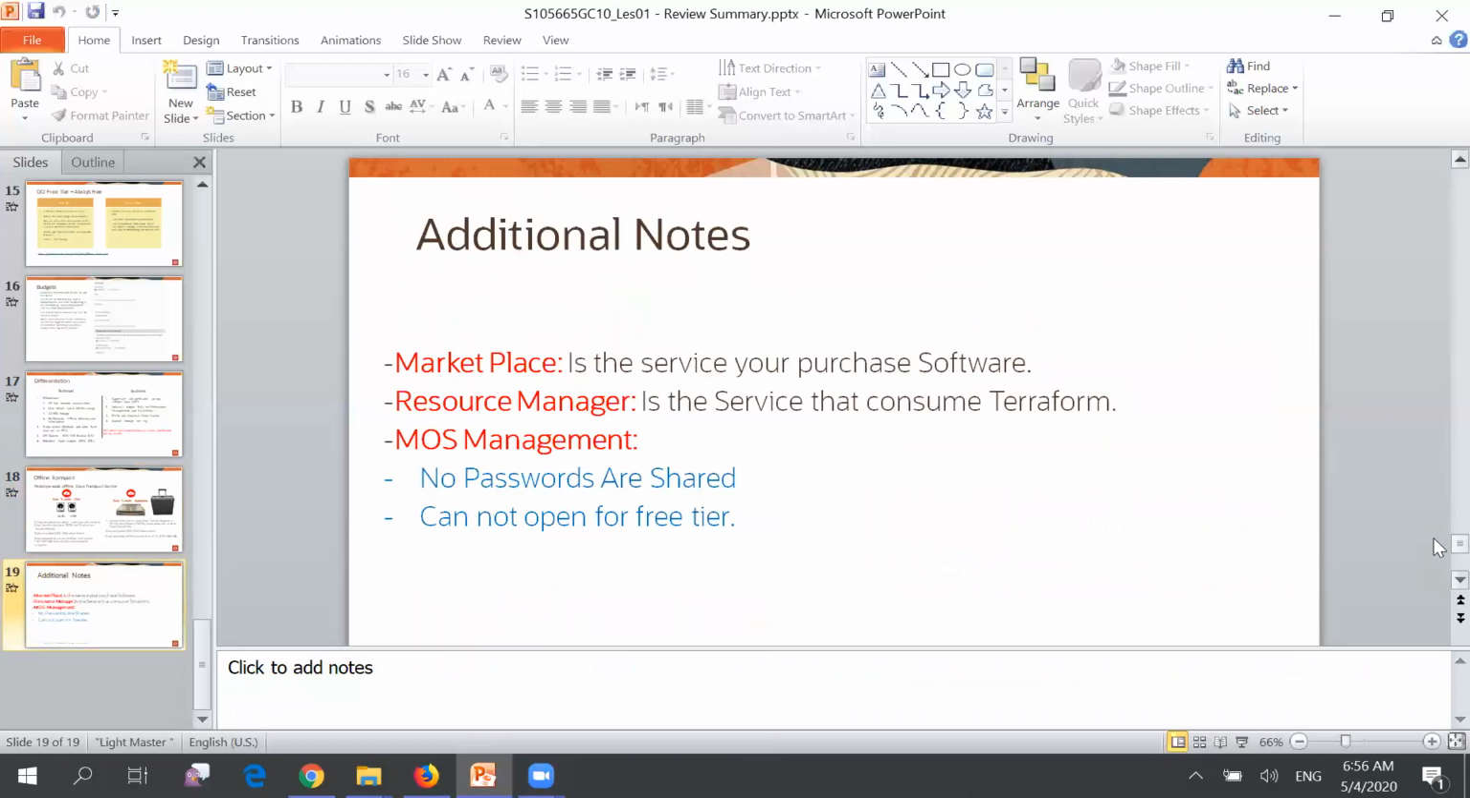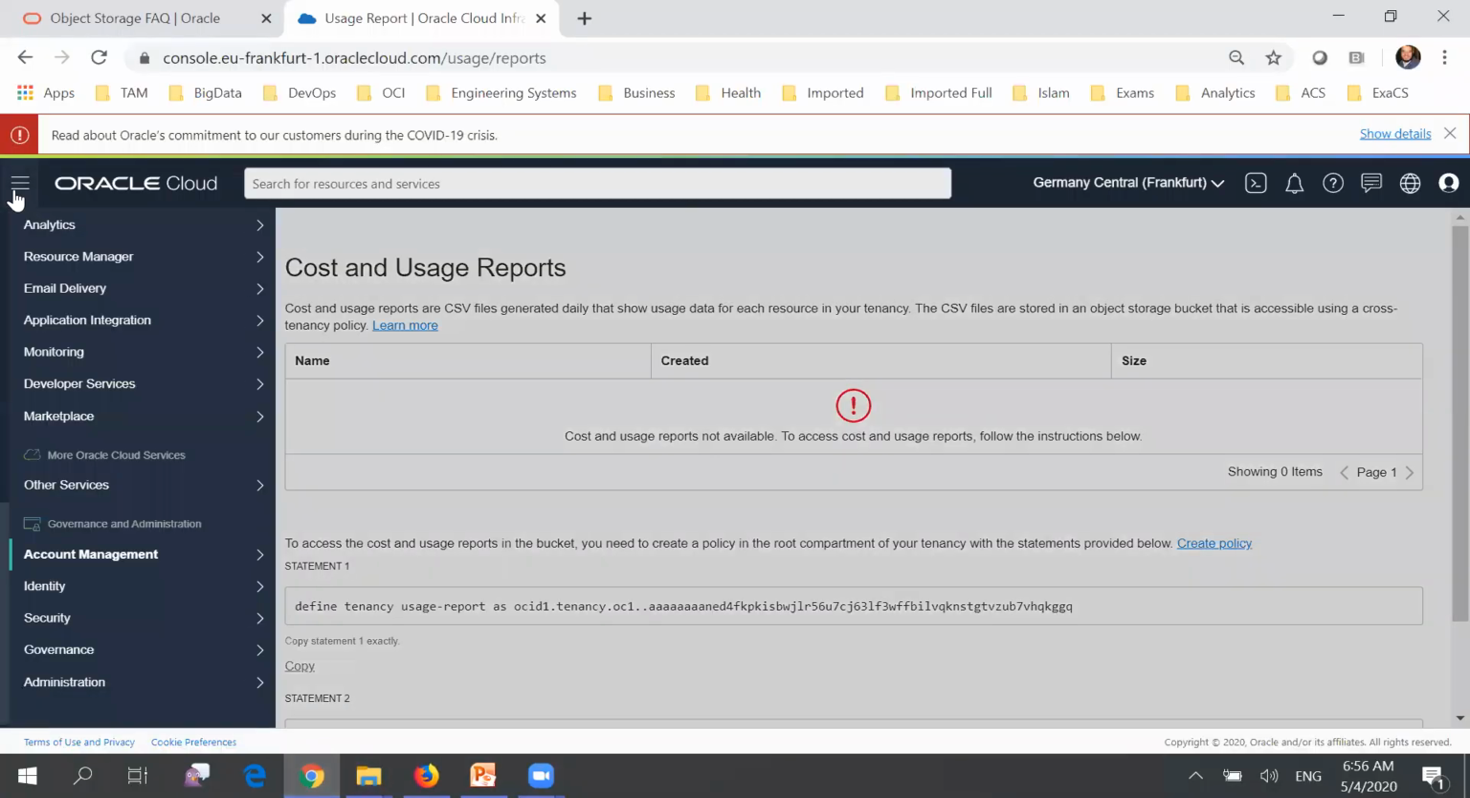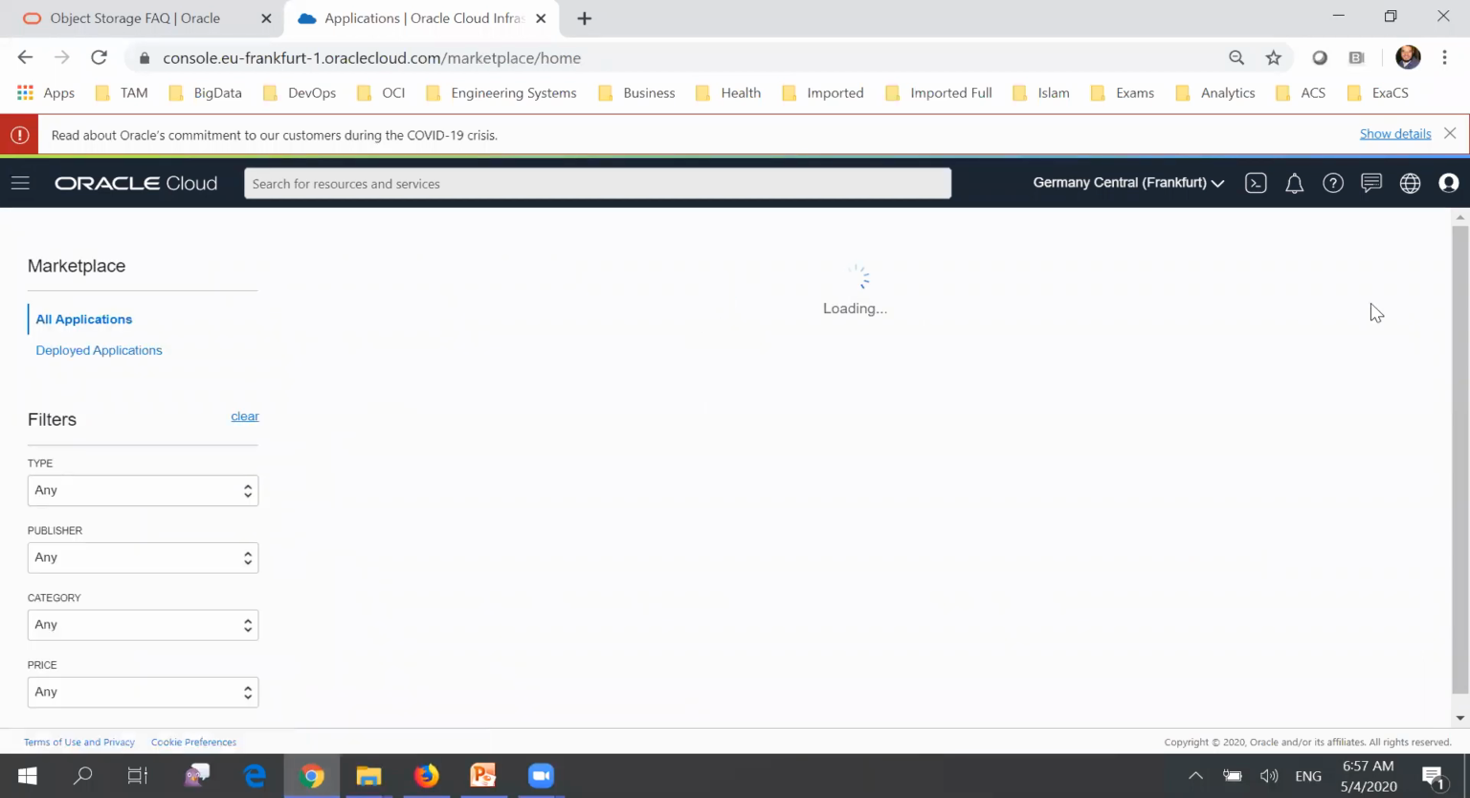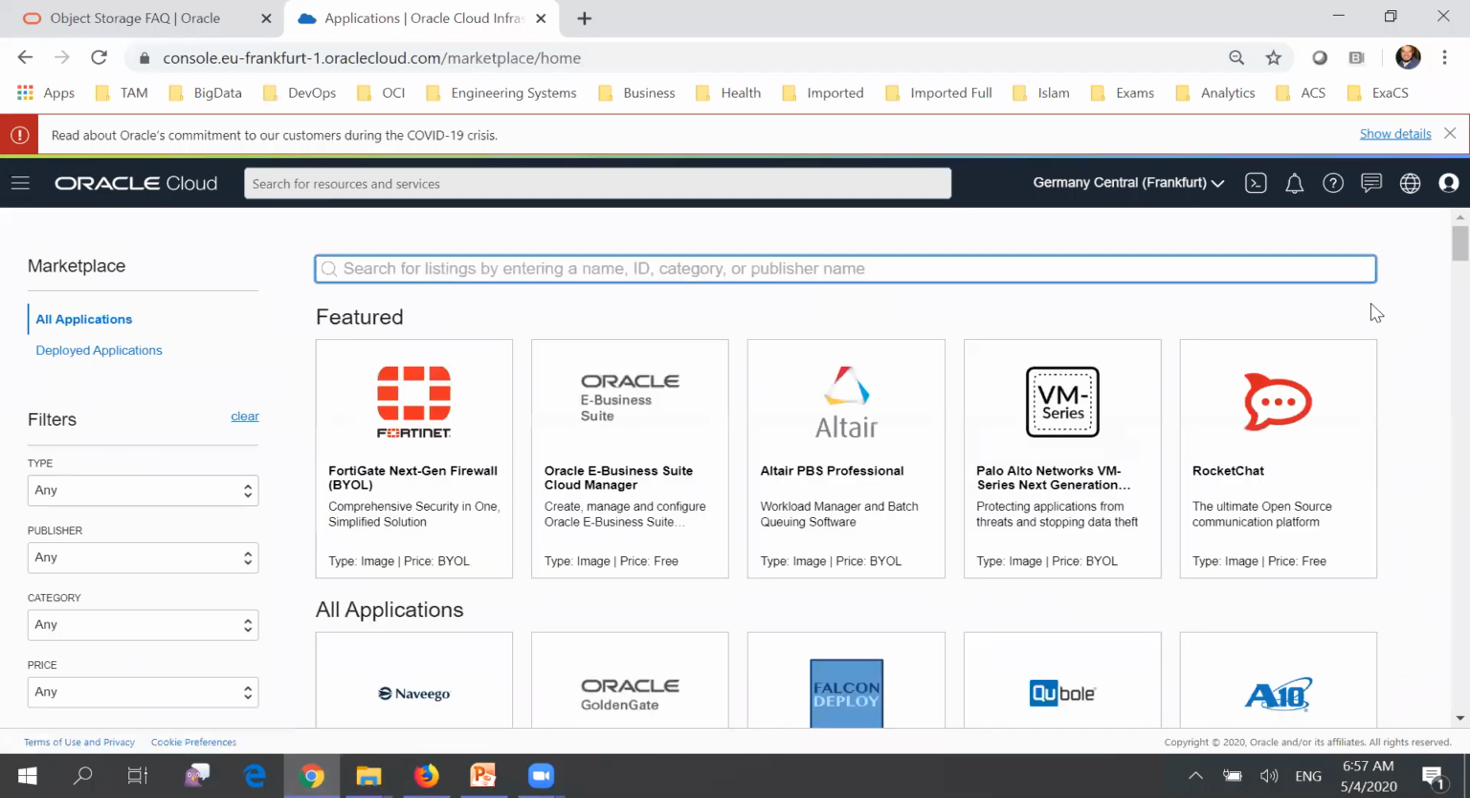Okay, additional notes, very important. There are some services, for example, the marketplace. The marketplace is the place for predefined software, like MySQL. If you want to get an instance with MySQL, you can get it from the marketplace. You go to the marketplace and search for the software you're looking for. Let's look at the marketplace here. You can go to the applications. It will give you a list of applications that are already ready, so instead of deploying the application from scratch, you can get it ready and configured from Oracle in the marketplace.